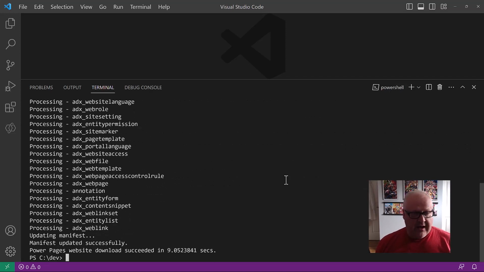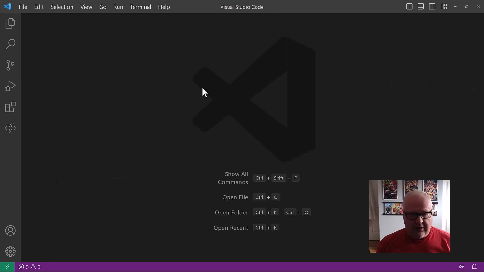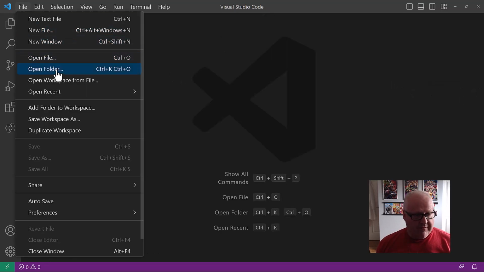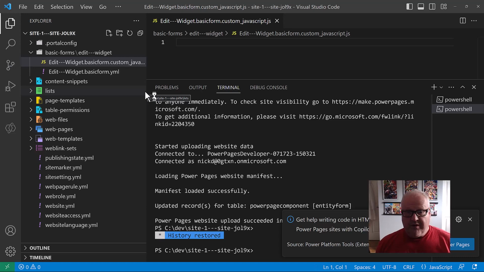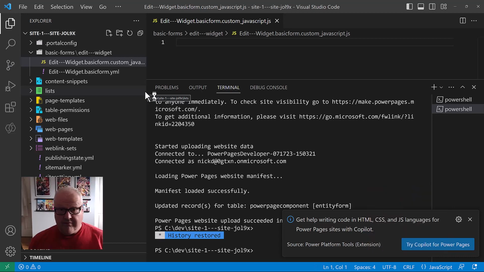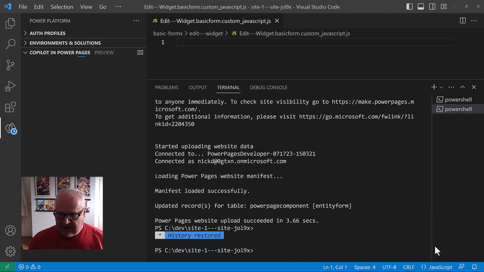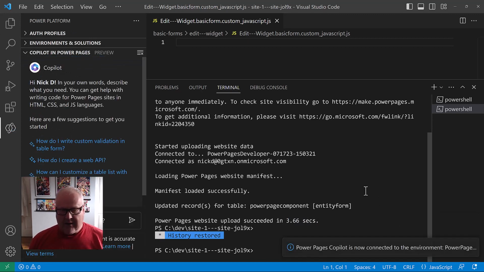That's been done. Now what I want to do, I'm going to close the terminal and I'm going to go to File. I'm going to open the folder, and I've opened the folder with my code. Notice something here. We have this new pop-up. Maybe you've noticed it. It says, get help writing code in HTML, CSS, and JavaScript languages for Power Pages site with Copilot. This is pretty awesome. I'm going to try Copilot for Power Pages.